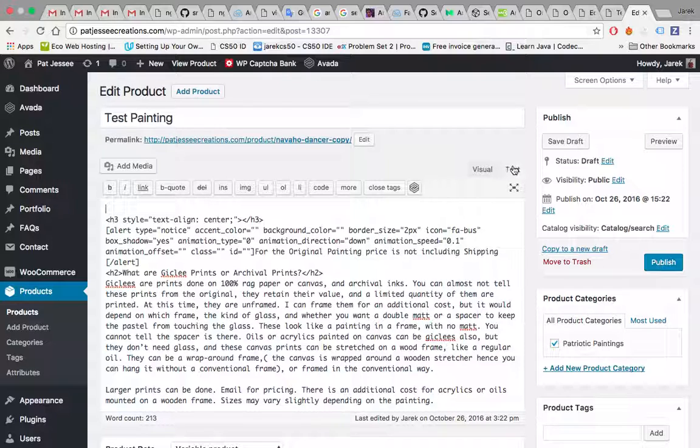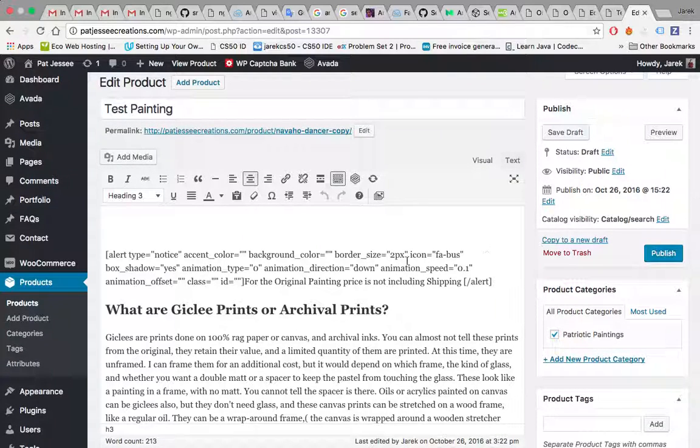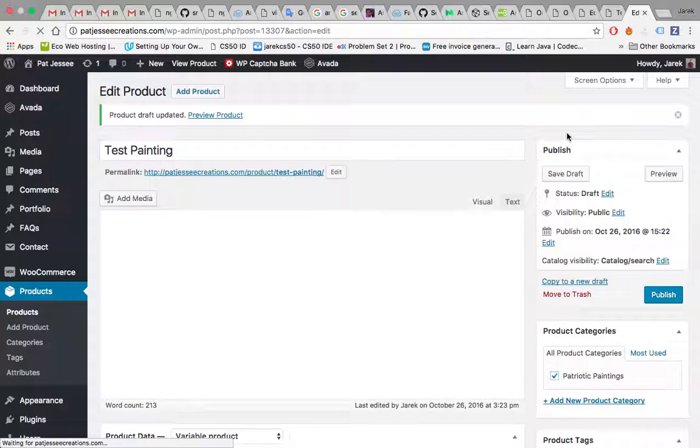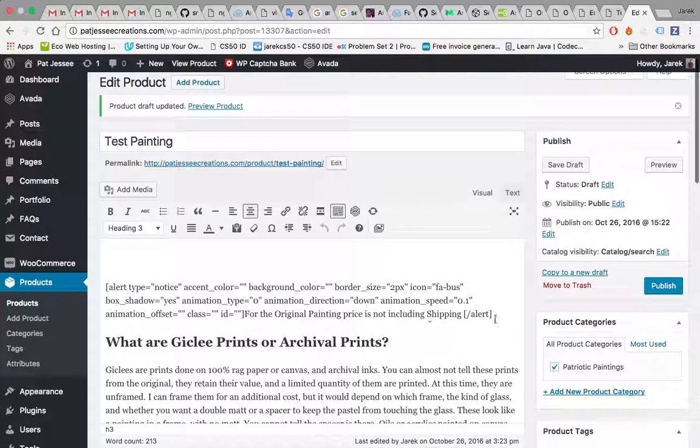And here we've got also a text version or visual version, so it's completely up to you. So let me just show you something. I want to save that as a draft version before I publish, because I want to show you this part. This part is very important.